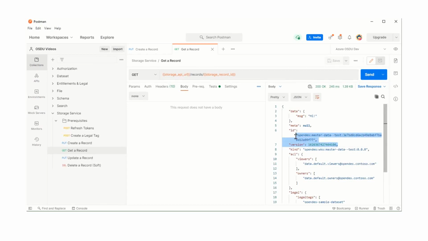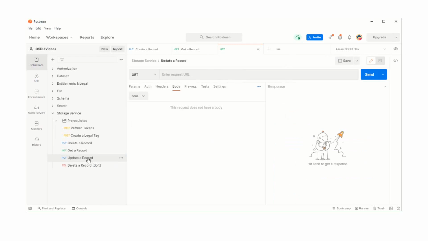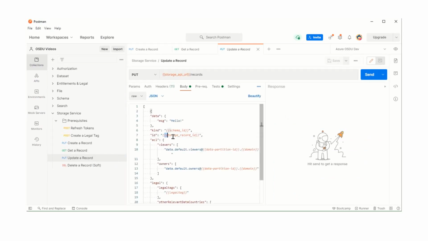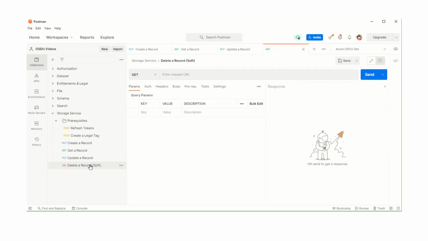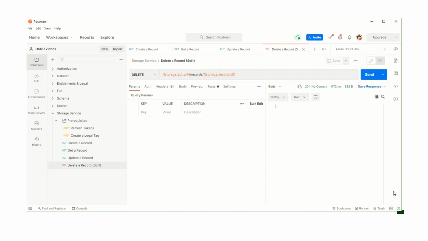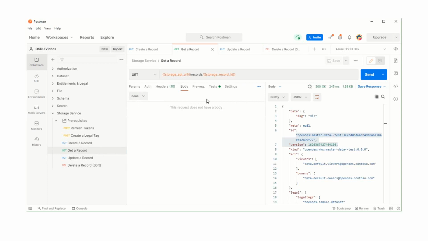If you are going to update a record, put the record ID in the request body. The record is updated and the version is changed. And to complete the life cycle, I'm going to delete the record. We can double check the record is gone by searching for it again. That's it for now. Thank you.